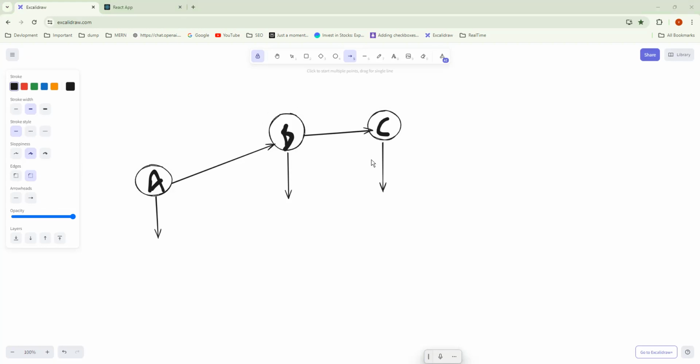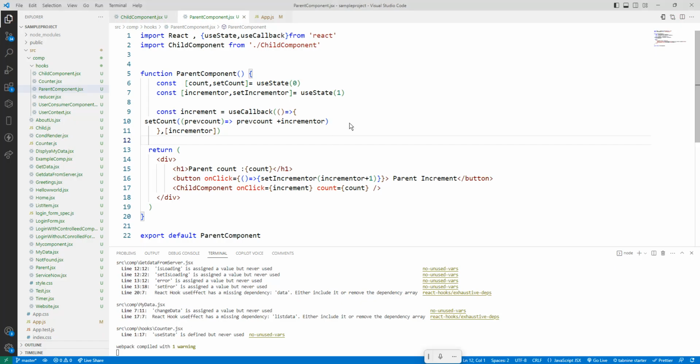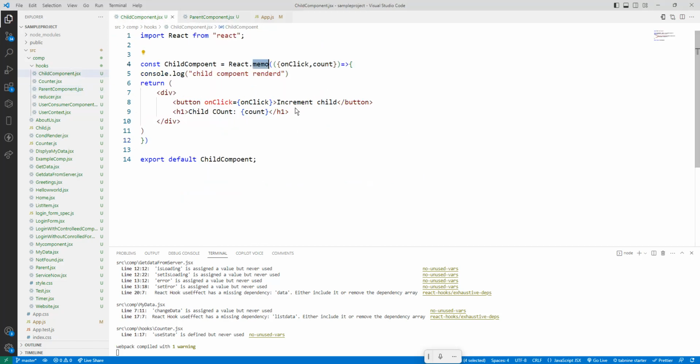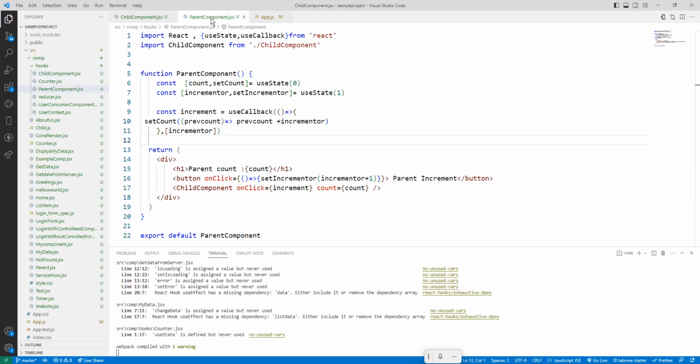So increment is there and set incrementer is there. There are two functions being called here. For that, this is the on click event and value. We know how to pass these as props. We are passing the same thing as props, but we are calling it with the useCallback hook.